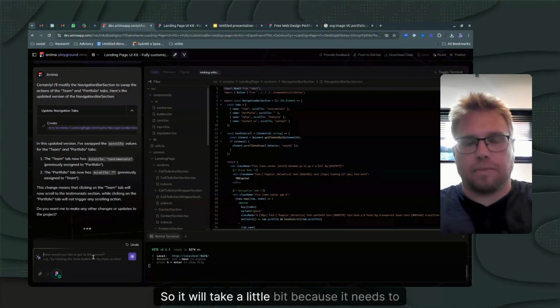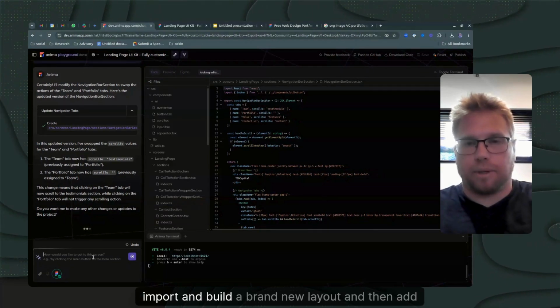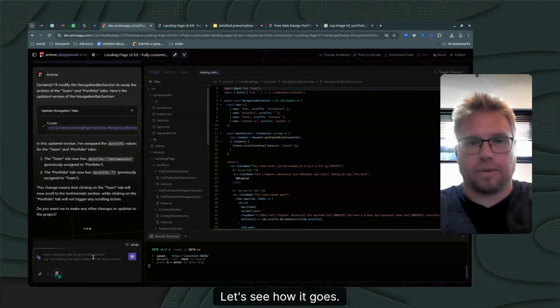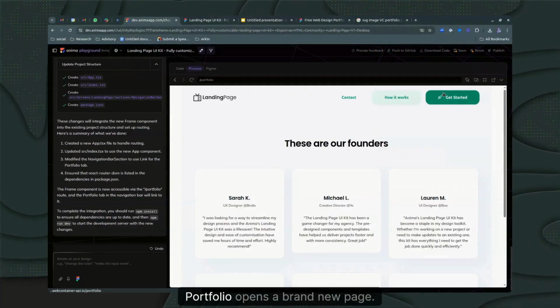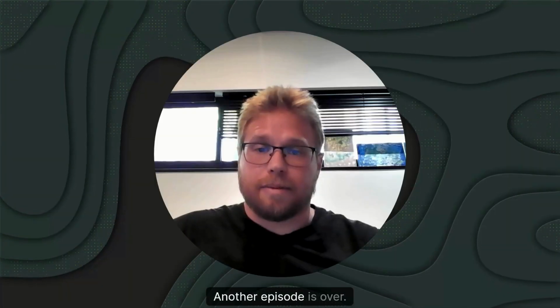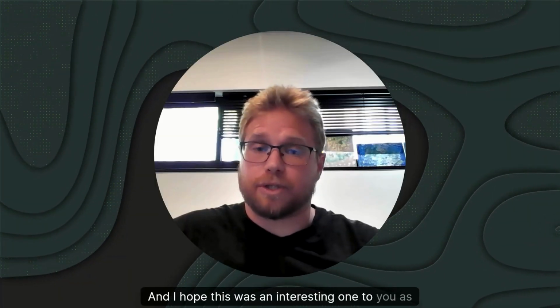So it will take a little bit because it needs to import and build a brand new layout and then add the action to it. Let's see how it goes. Now let's try. Portfolio opens a brand new page. See? It worked.